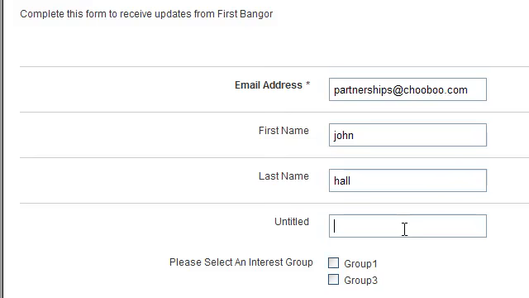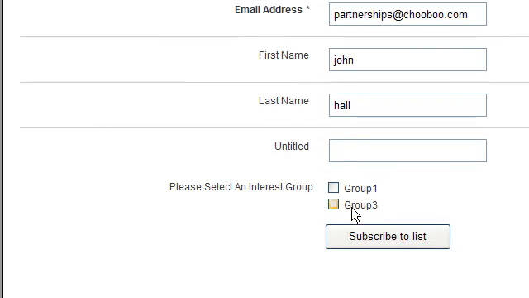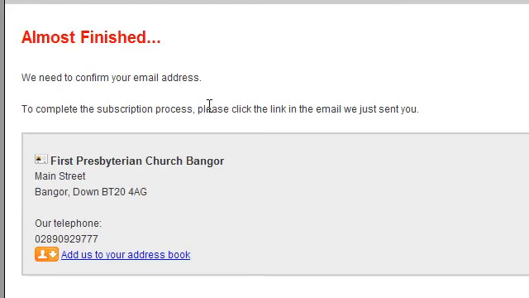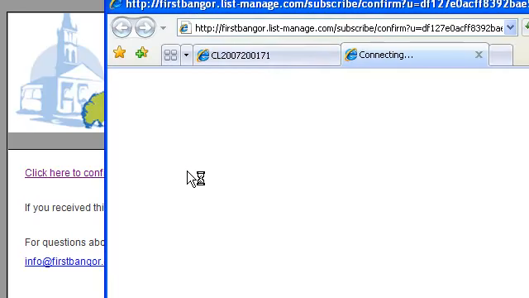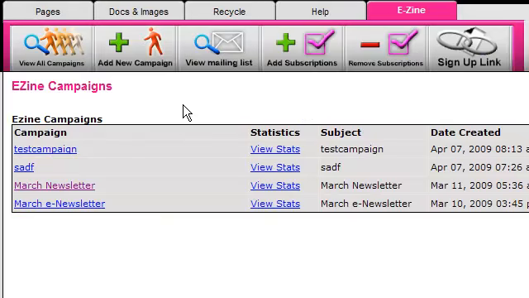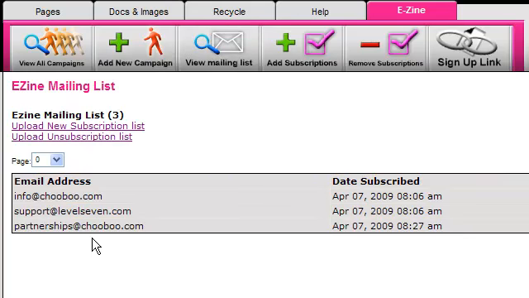There's a couple of custom fields in this particular sign up form. We don't need that for this example. They won't appear automatically on your e-Zine. That will send an email to the person who's subscribed. Once they've clicked on that email, then it confirms their subscription. And if we click on the mailing list from within your e-Zine tab, you'll see that the partnerships at Chooboo.com has now been added to your list. So that's it complete there.